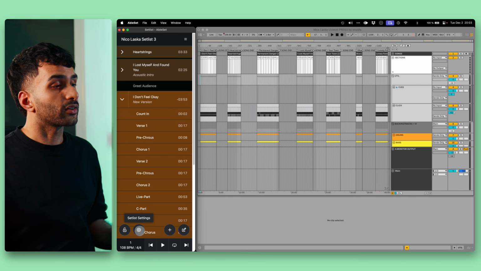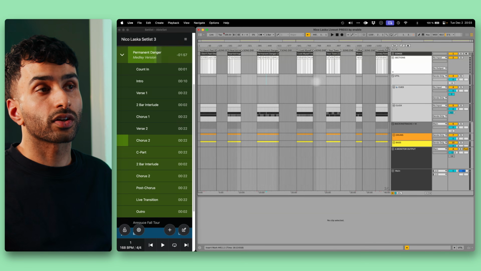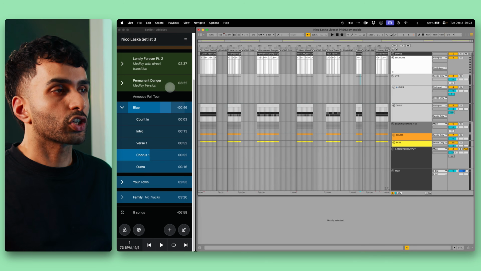In the setlist settings, I also like to enable auto scroll to the current song or section. This way AbleSet will always scroll to the song that I'm currently on in the set list. And the cool thing is this also works if I just click around somewhere in my arrangement in Ableton. AbleSet will always show me where I am.